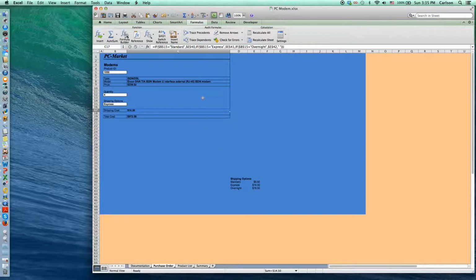If it's equal to express, then we will have a shipping cost of $14.50, in this case. And if it's overnight, then we will have a shipping cost of $18.50. And if the shipping option is left blank, then no value is listed. So let's just test that.